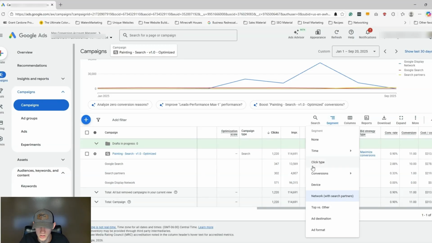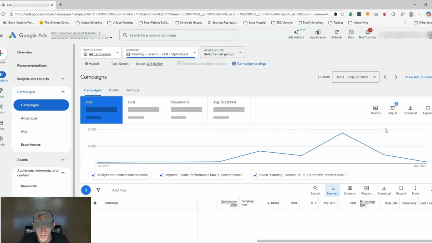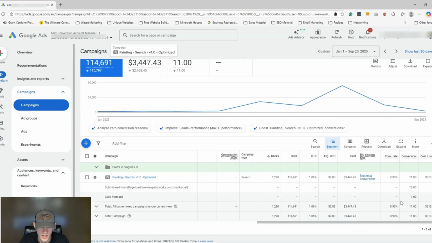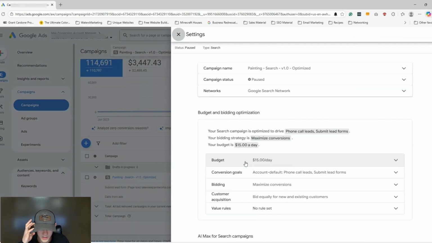That's the initial diagnosis. We're going to look at conversion actions and see what kind of conversion actions are being fired: lead form submissions as well as phone calls. So totally okay. Next, we're going to go to the settings.